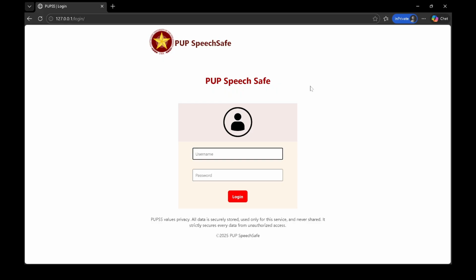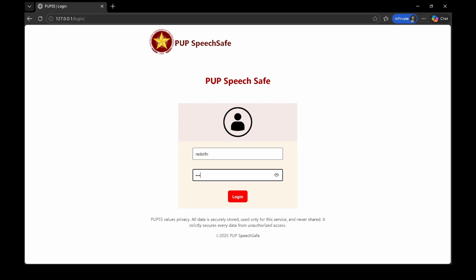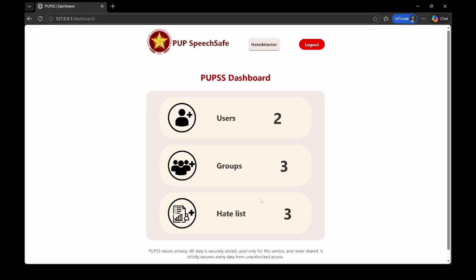Once the login page appears, you need to enter the username and the password to securely access the system. Press the login button. Then you will be taken to the dashboard. Here you can view the key data such as users, groups, and hate detection lists.